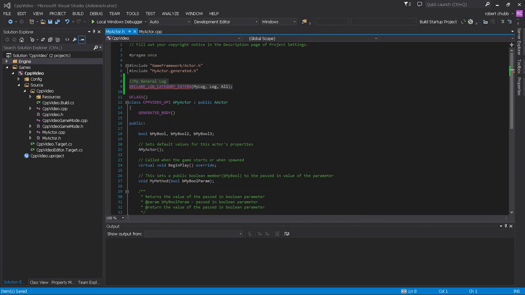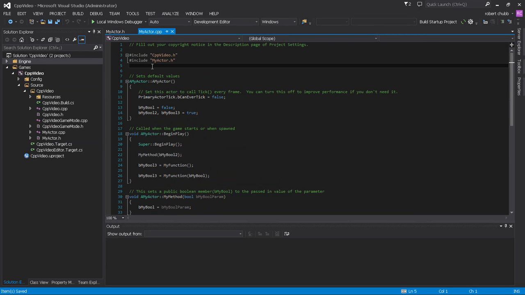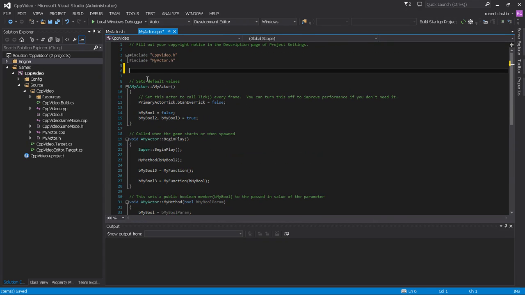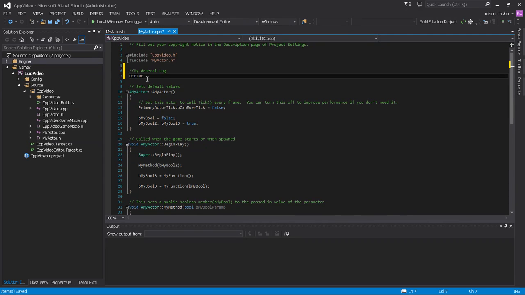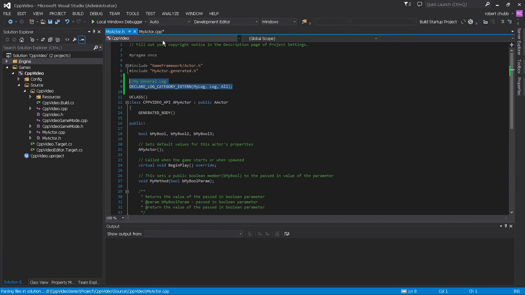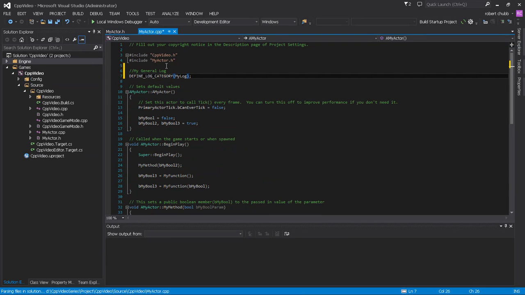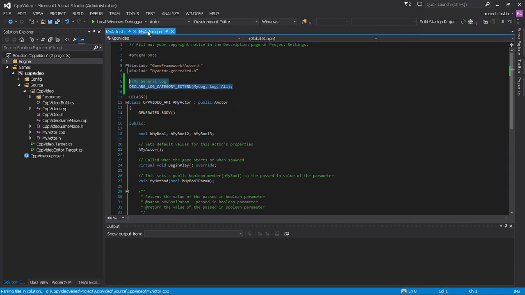So in our C++ file, above our implementation of stuff, we are going to implement our log category. So we are going to say my general log, and we're going to say all caps DEFINE_LOG_CATEGORY. And this is also a macro function, so it requires a semicolon, but we dictated it to be named my log, so my log must be defined. So we define my log. So let's save all. And so this is how you declare it, and this is how you implement it.